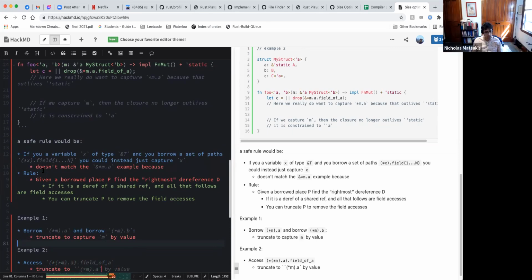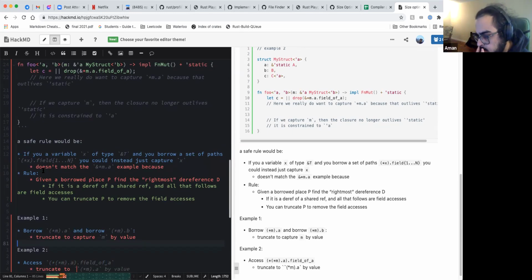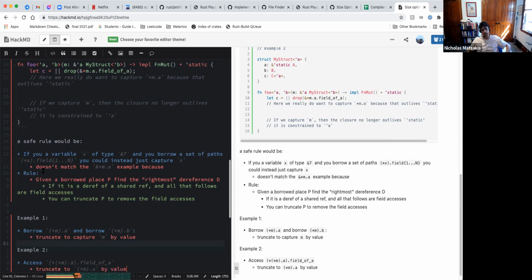By value, I think. Well, okay, sorry. If A is a reference, then capture by value. An alternative way to see it is capture the deref by reference, which is the same thing. But that's fine. We're capturing this tick static now, which is what we wanted. And this is guaranteed to be a copy.